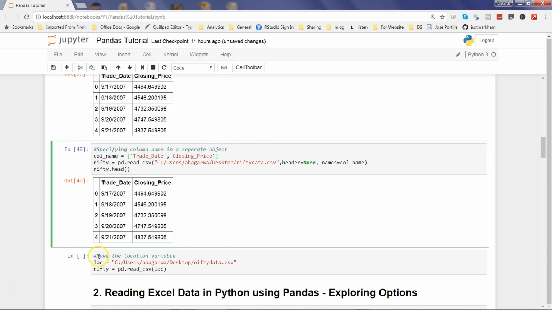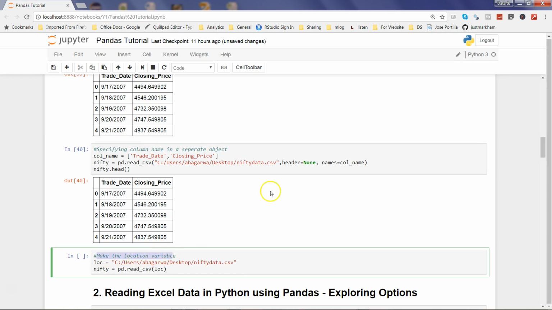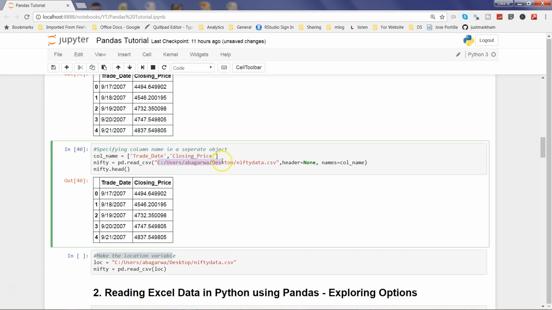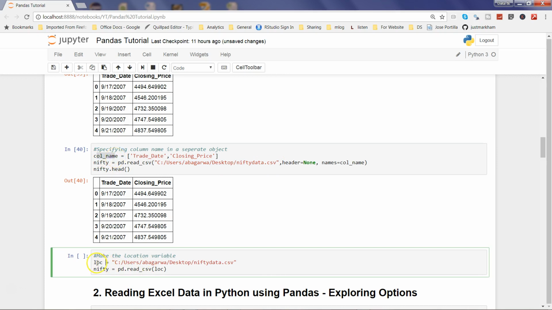Now the next piece is to make the location a variable. So far we have been giving the hard-coded location, but if we want, we can use an object, as we have done for the names. We can create an object for location, LOC, and give it a name over here. Let's say this particular location is being used at 100 different times in your analysis. If you are not storing the name of the location, you will have to go to those 100 statements and change it.